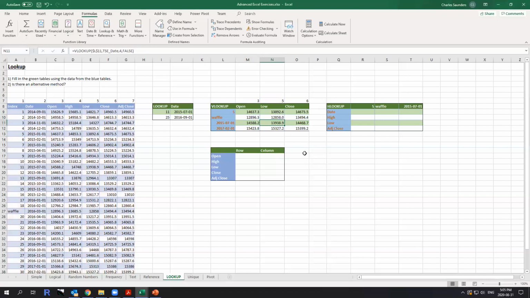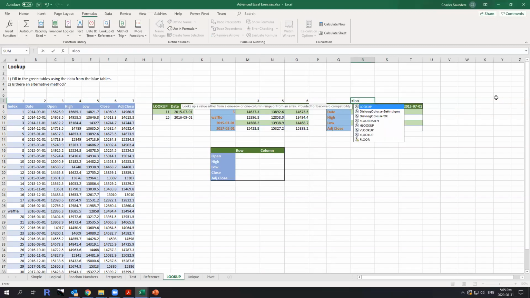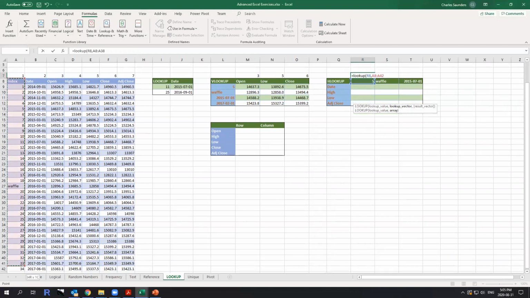Okay, same kind of thing works for hlookup, where 5, we're looking up row 5 in this table. The table is the entire thing. So we could actually mark these in if we really wanted to, or we can look it up. So we need to look up what waffle is in this table. So we could say look up this value in this array.